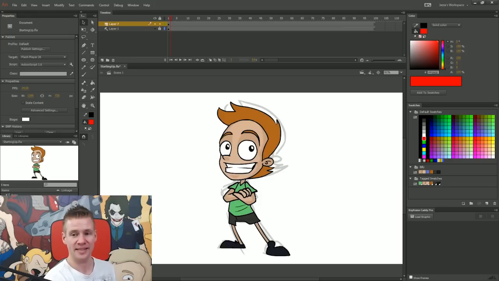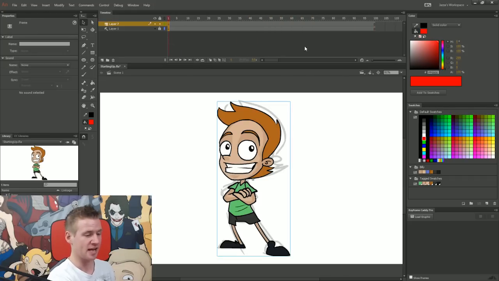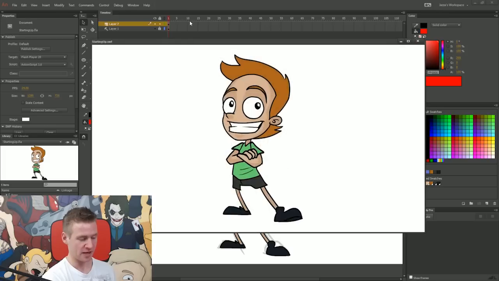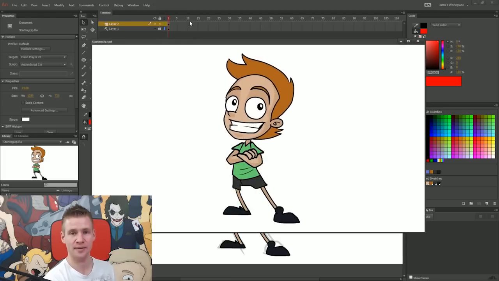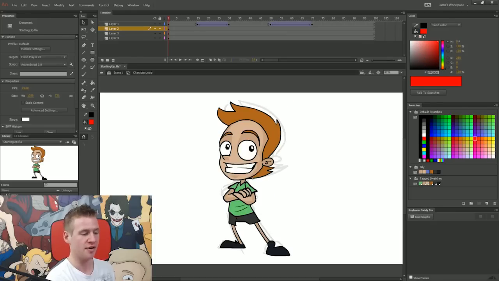The other thing too is that because it's a movie clip, I don't really need the entire frame duration in the main timeline. I can actually just have the one frame, and if I hit Control Enter to test the movie, it will still play the entirety of the 100 frames inside the movie clip.